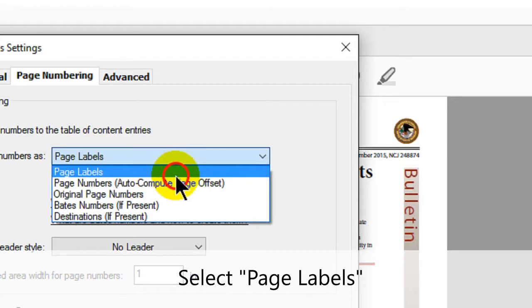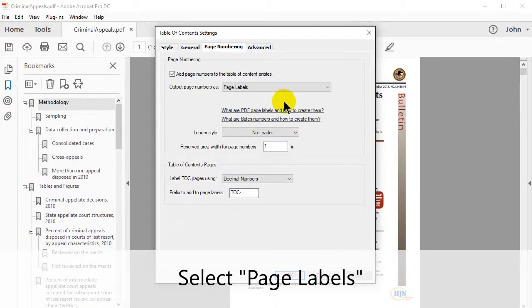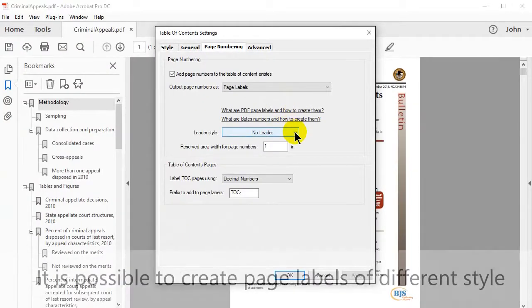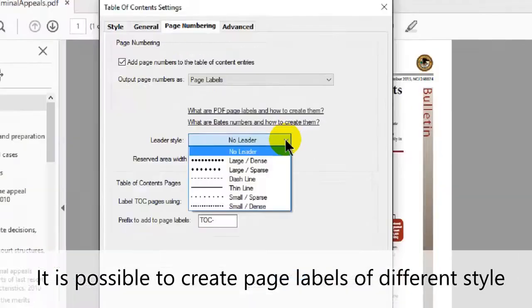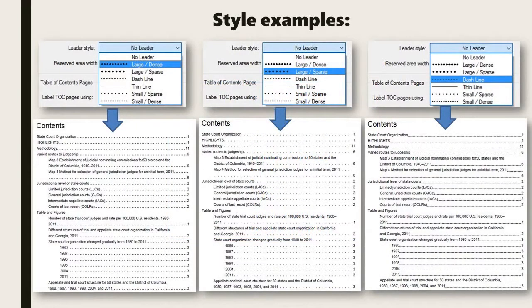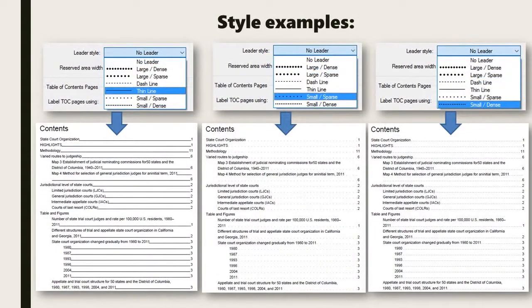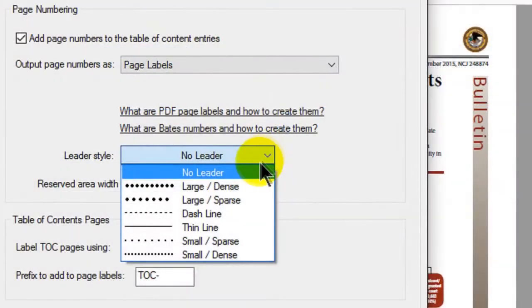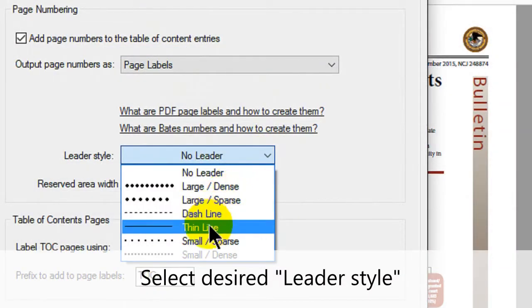Now we'll look at editing page labels. Select this option from the drop-down list. It's possible to create page labels of different styles. There are a total of 7 different styles available for displaying leaders, as displayed in this list. In these examples, you can observe the different outcomes of editing this leader style. Pick your desired leader style from the list of options.